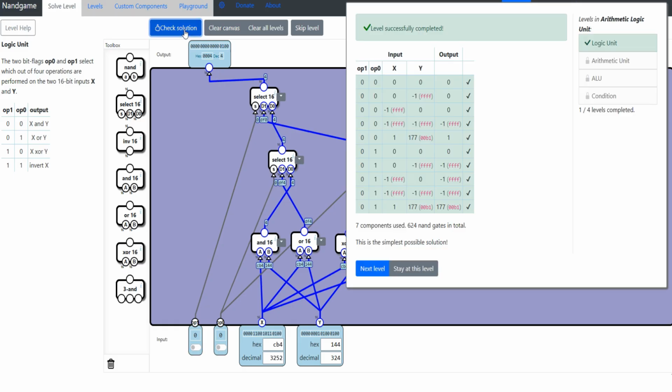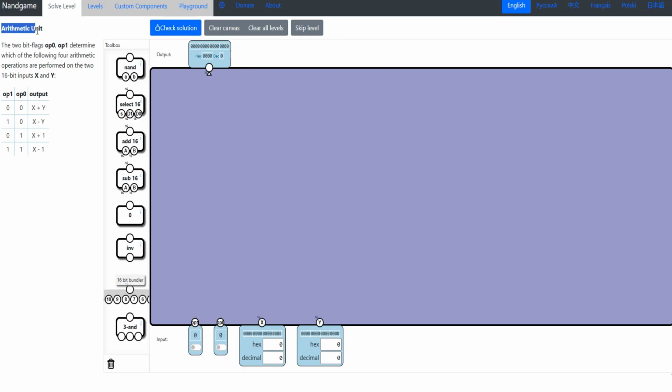All right, let's check the solution. All right, simplest possible solution. Let's move on. So now we're doing the arithmetic operations.